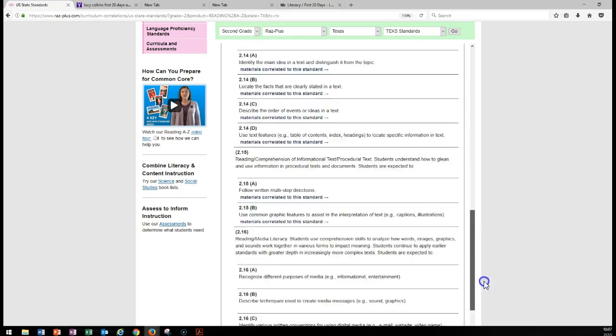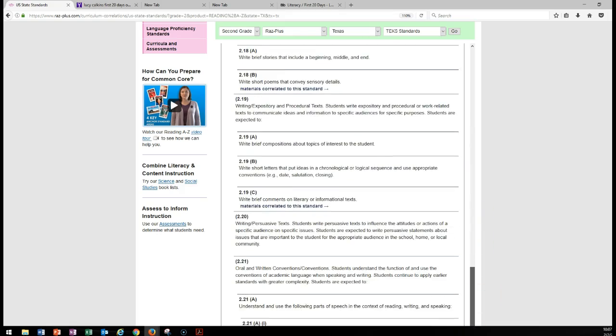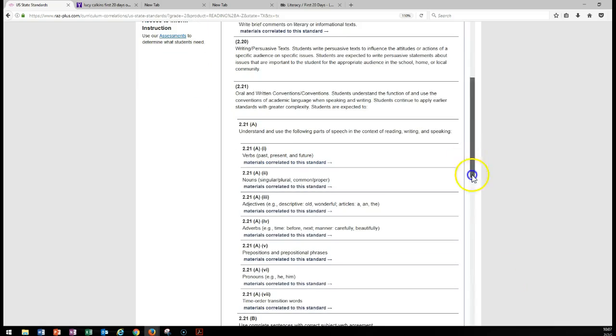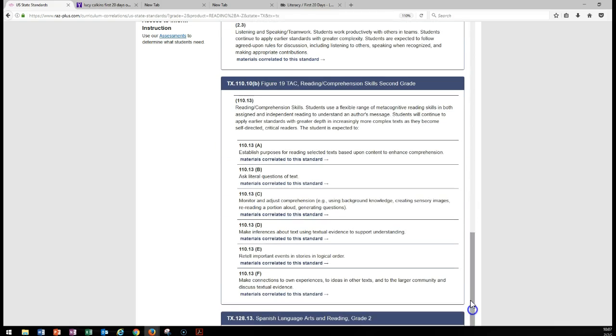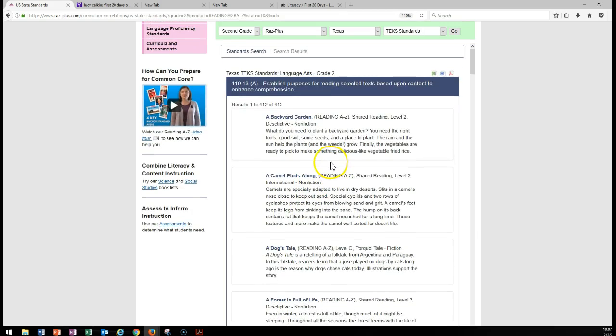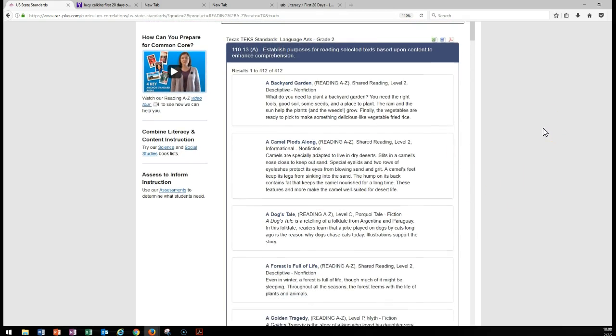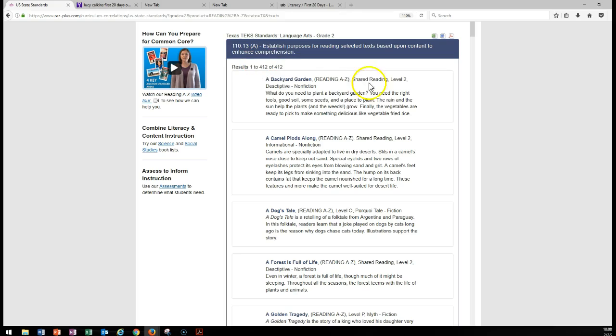If you want to do the Figure 19, they're all the way at the bottom, so you can see that they've got lots of great things. One of our lead standards in second grade is Figure 19A, Establishing Purpose for Reading, and we're wanting them to see text features and great things like that. So I click on that and I wait for it.